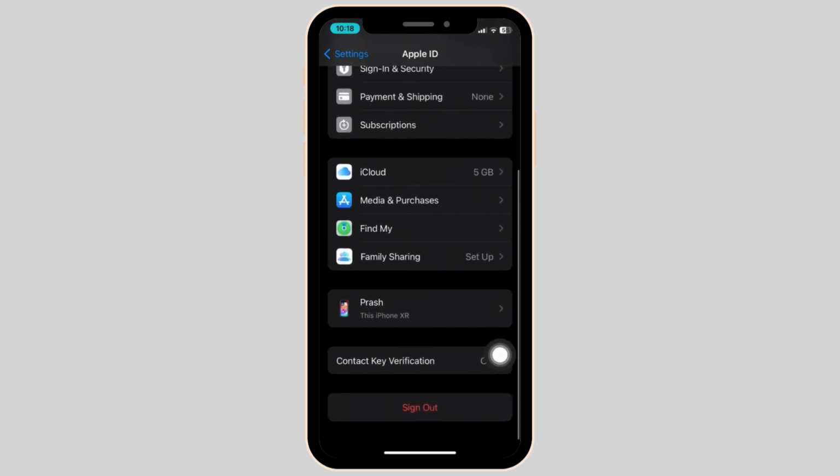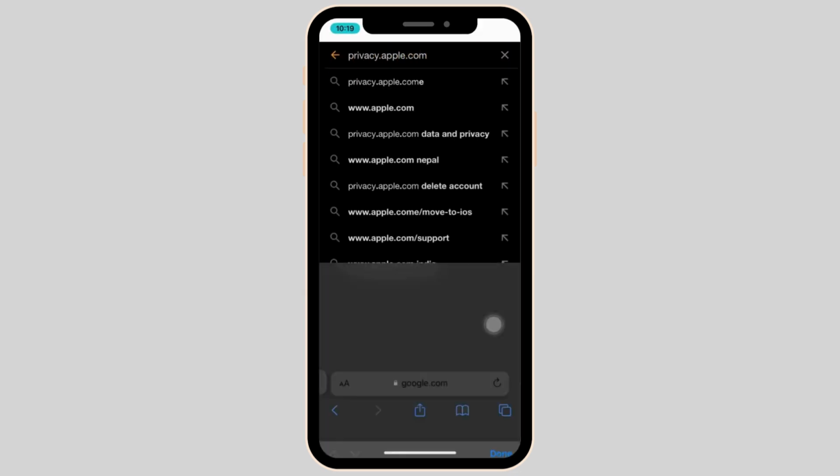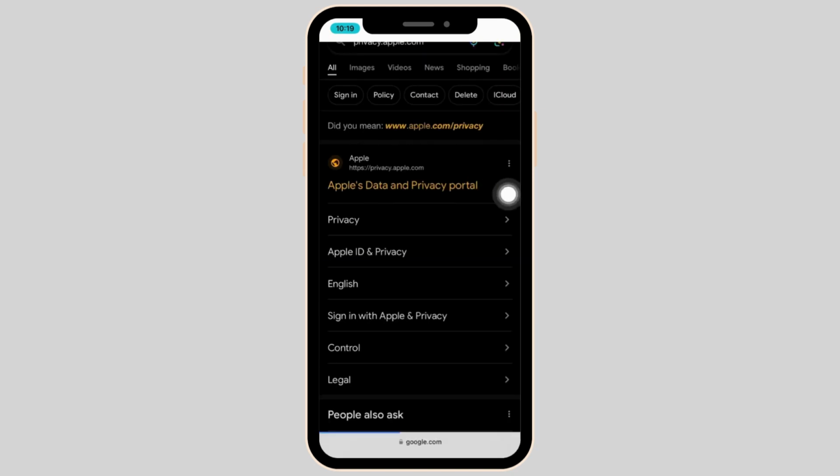Make sure that you back up your photos and documents on iCloud before deleting your Apple ID. Now, simply open a web browser of your choice and search privacy.apple.com. Now you can simply click on the website shown.